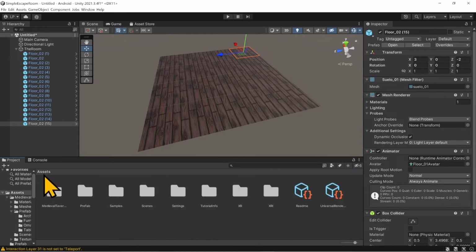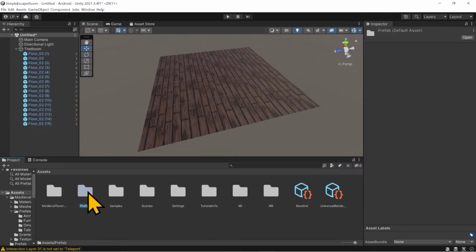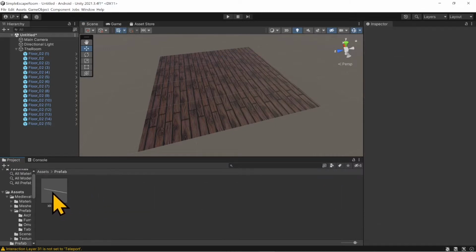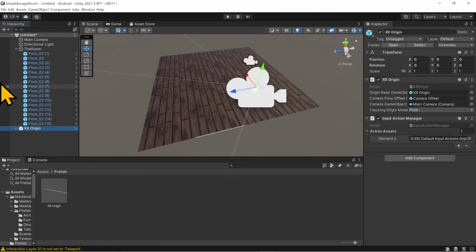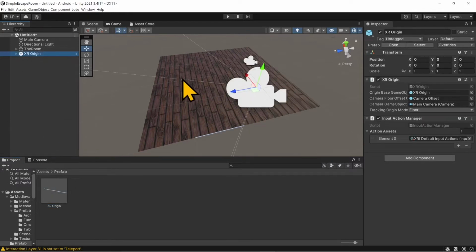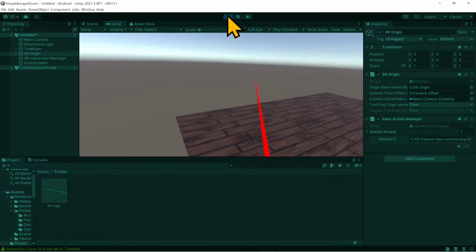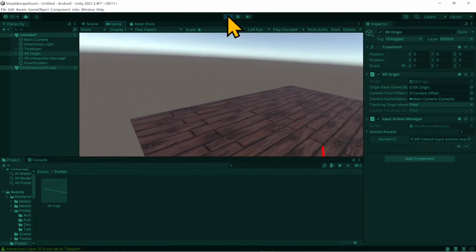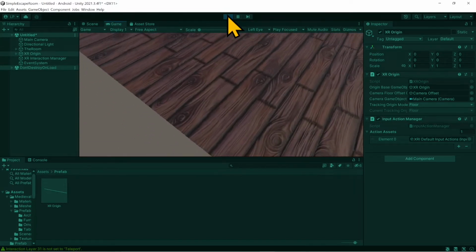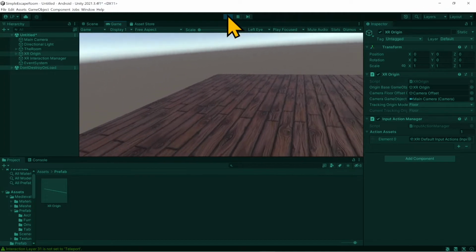But another thing you can do is just go ahead and grab your player prefab. So I go to prefabs and then just drag my XR origin up into the scene. From here, I can just hit play and see how big it is to my player. You can see, looking at it, it still looks kind of small, so I'm going to make it bigger.